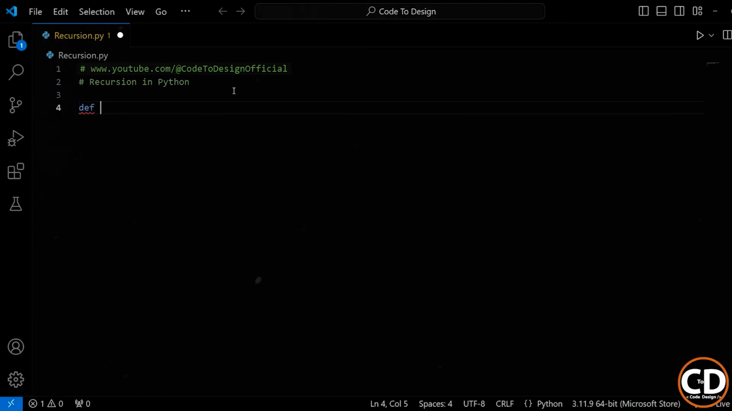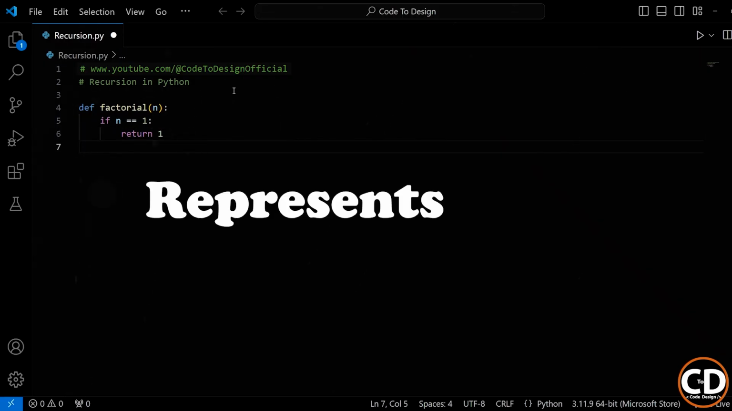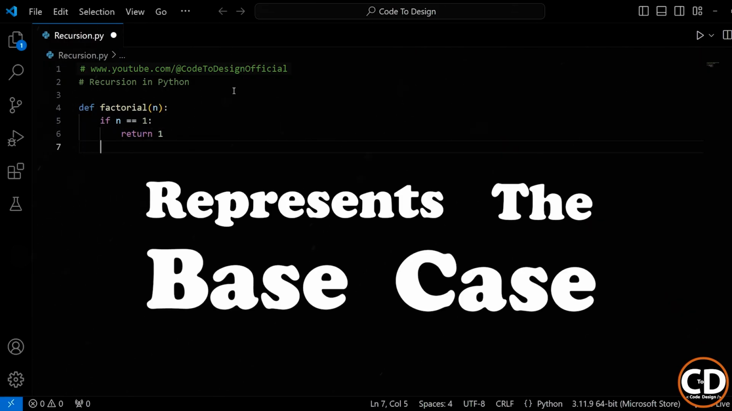Here we're defining a function called factorial, and it takes one parameter, n. This n is the number we want to calculate the factorial for. So if we pass n equal to 5, the function is going to compute 5 factorial. And then we will use the if-else statement. So if n equals 1, we will return 1. Now this is crucial. These two lines represent what we call the base case.